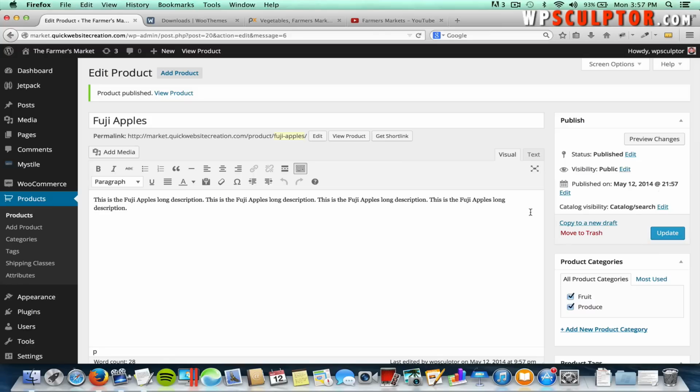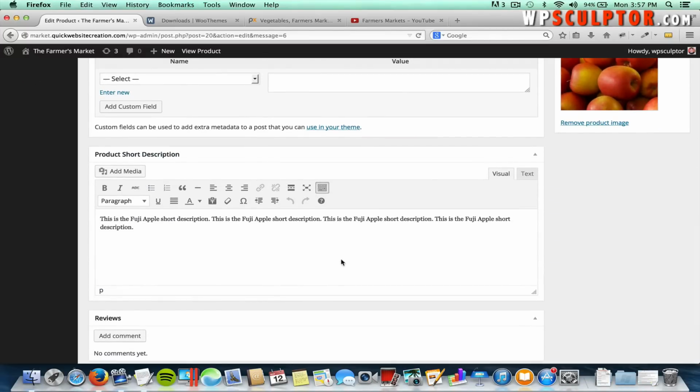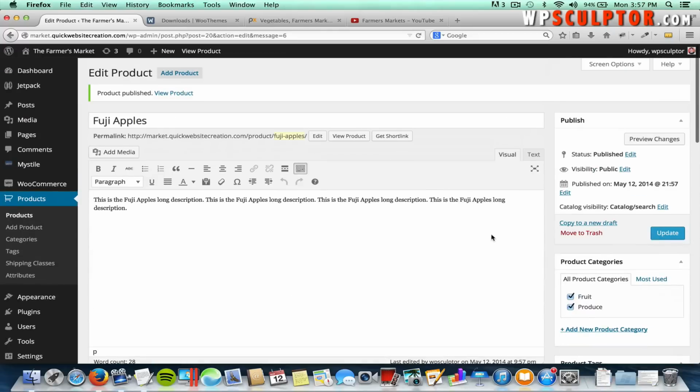Alright, and one more thing I do want to point out before we view our product page for the Fuji Apples product. The long description section, it is obviously done within the visual editor, and so you can use this just like you would when we created our About page. You can add images, you can format your text, you can do all of that same type of stuff, and the same thing applies to the short description. You also have the visual editor to work with, and of course if you needed the text editor for either one of these to add HTML code, you can do that as well. Alright, let's scroll up and click on View Product.